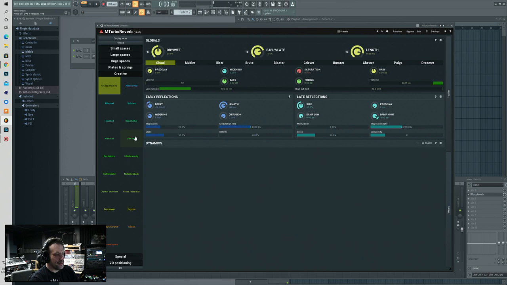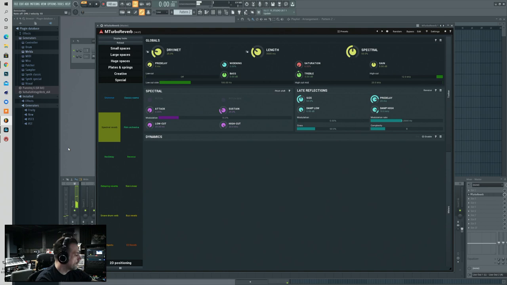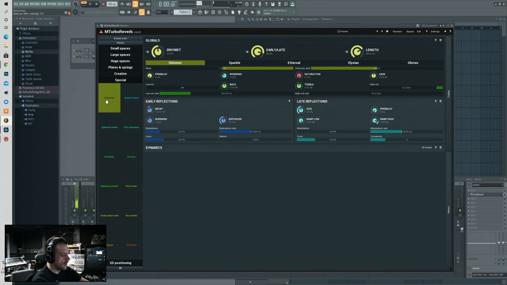And then I guess if creative wasn't creative enough for you, we even have special, which is like an extension of creative. We have spectral reverb. We have shimmer. A lot of different versions of it.